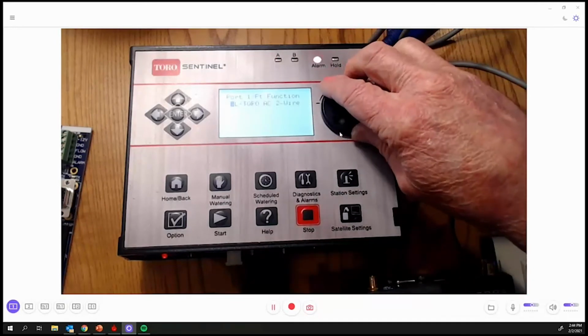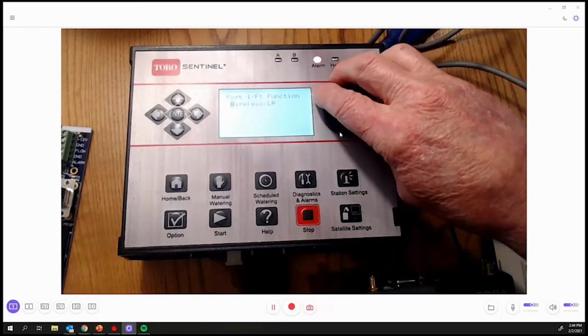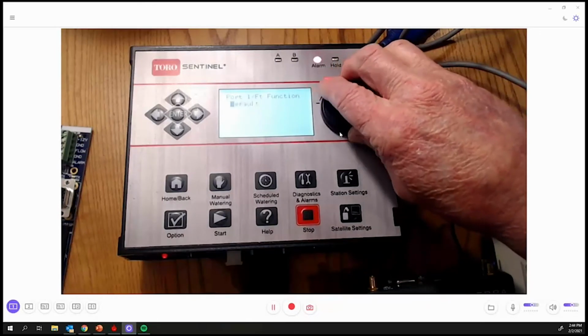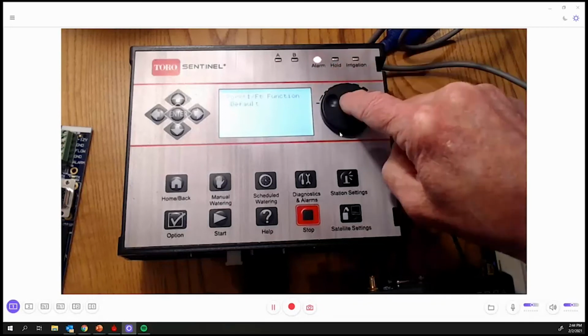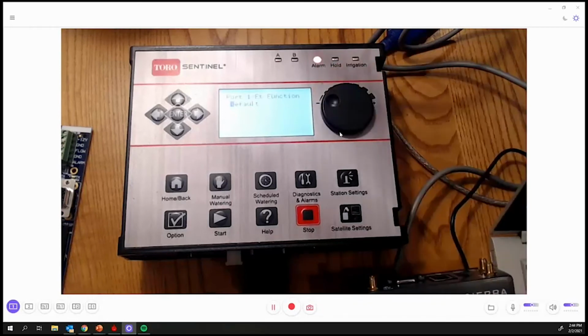If it's set on anything other than default, I can't communicate with my serial cable.